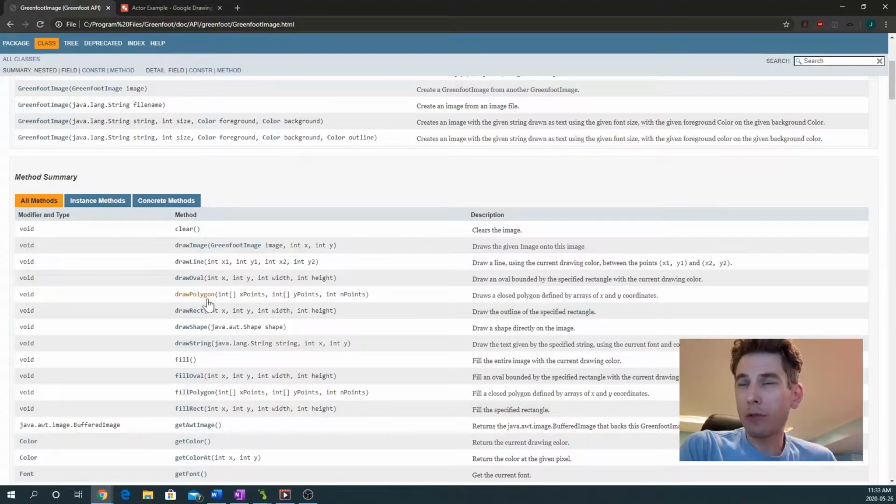Draw polygon's an interesting one because it actually allows you to specify as many points as you want as an array. So that one might be slightly more complicated. Don't worry about that one. Draw rect lets you draw rectangles, etc. Don't worry about shapes. That's a whole other thing.